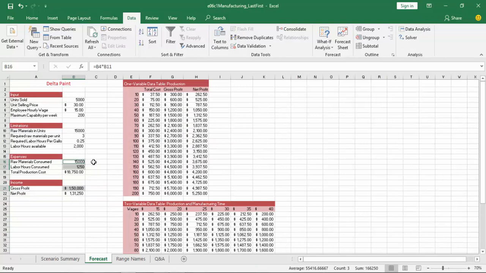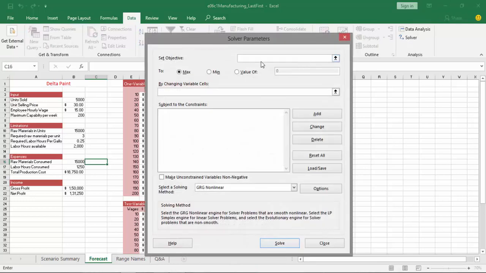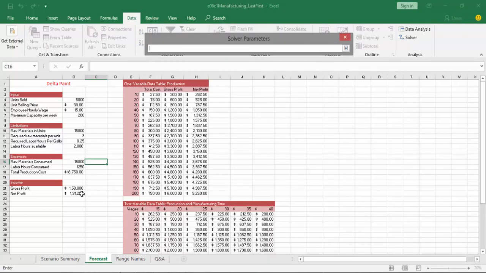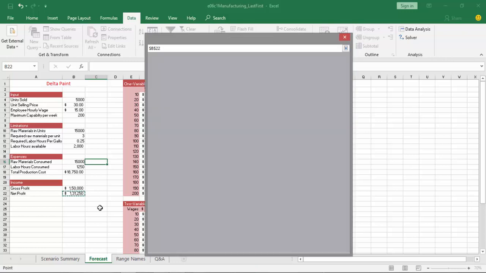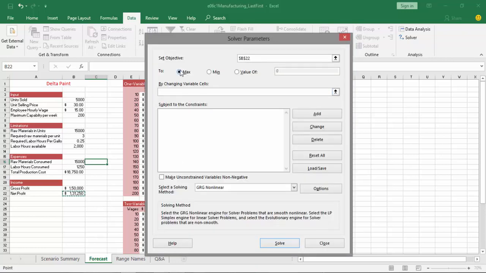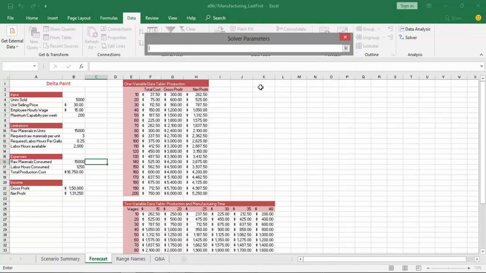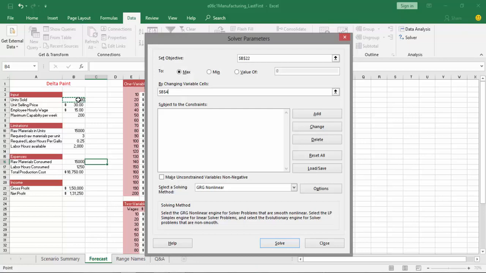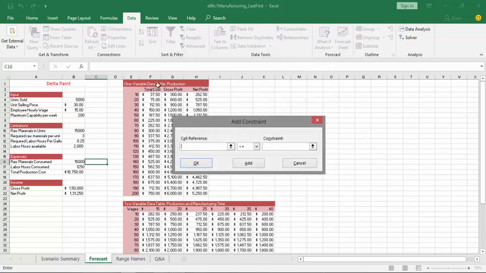Go to forecast, and we need to create a solver. So for the solver, what we want to create is what is the net income or profit that we can generate max. You can also set a value if you want, but now we want to calculate max value. And by changing the variable units sold, we want to add some constraint because we know that the units sold, for example, must be less than or equal to 200.